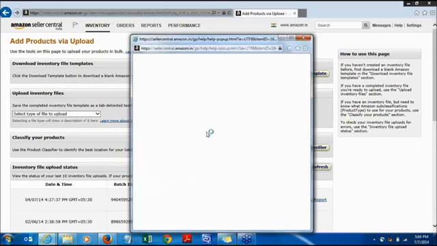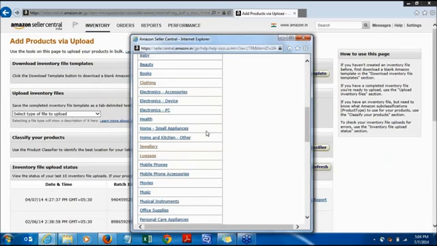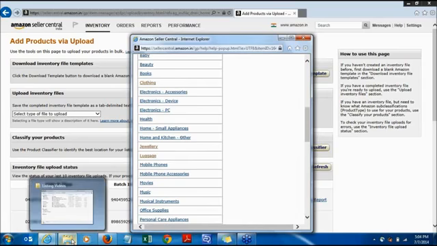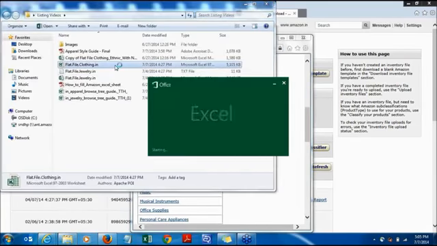Click on Download Template. You will get a list of categories for which templates are available. Click on Clothing. It will take a few seconds and the clothing category template will open in an Excel sheet format. I've already downloaded the template.